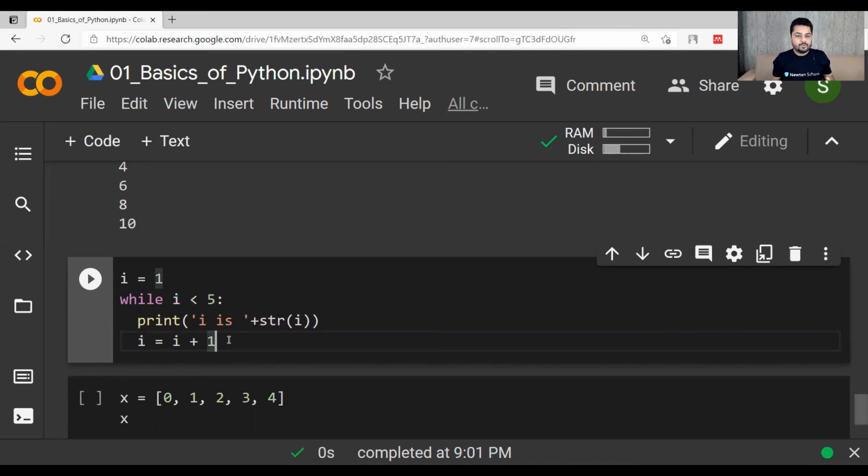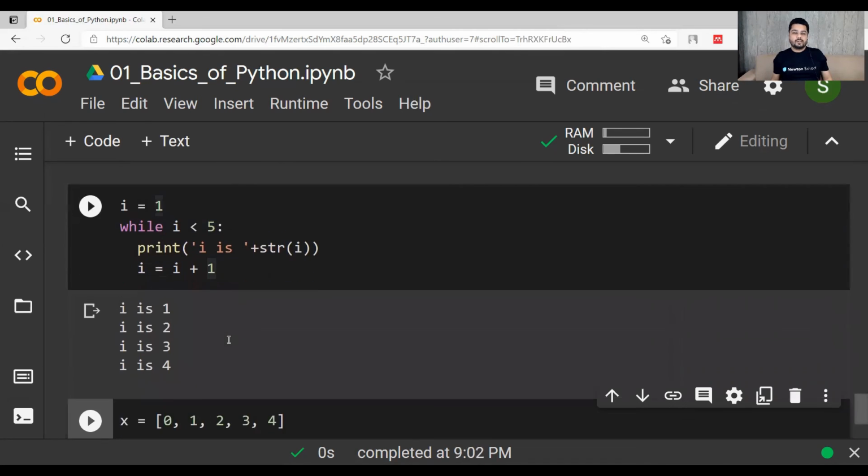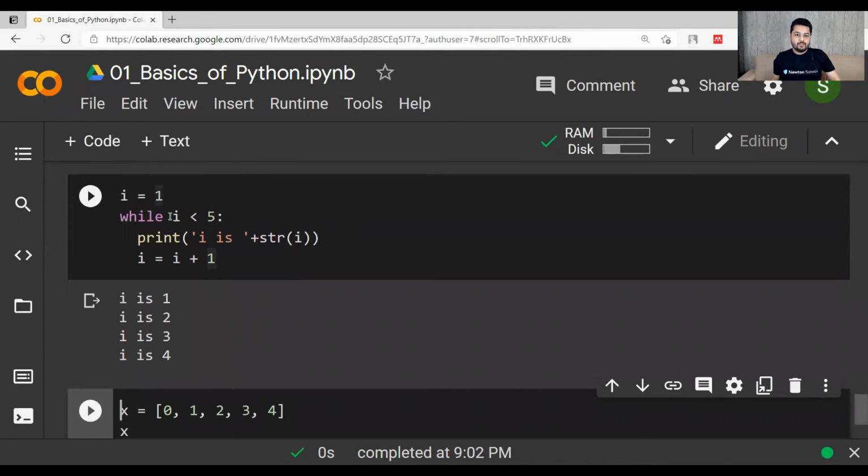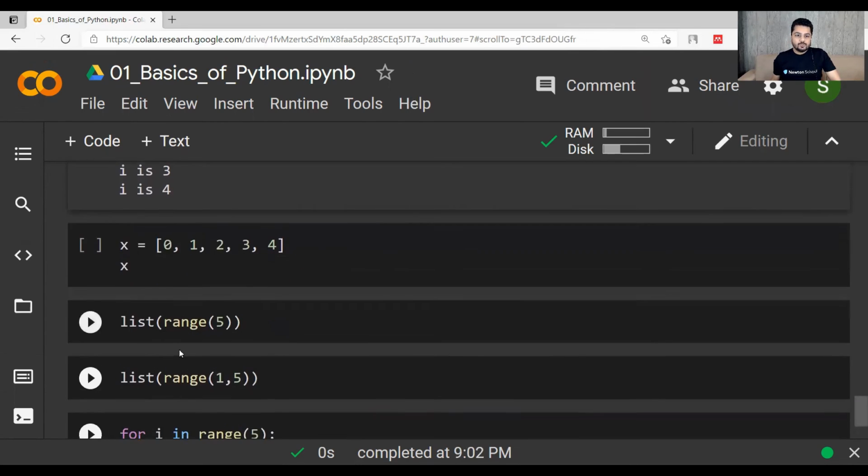Again I is 3 will be printed, I is 4 will be printed, but I is 5 will not be printed. So I is 1, 2, 3, 4, but I is 5 will not be printed. Why? Because I less than 5, when I is equal to 5, will be false. That's why only up to 4 are being printed. Now let's do this one.